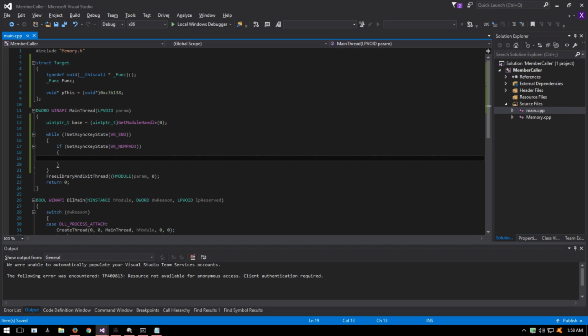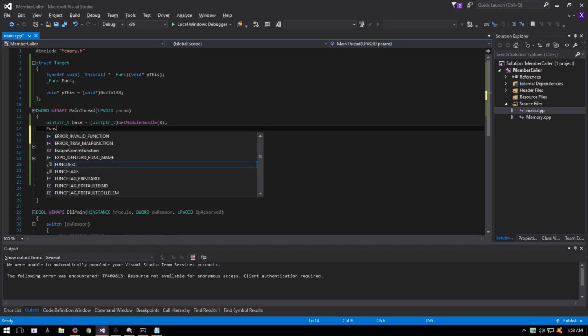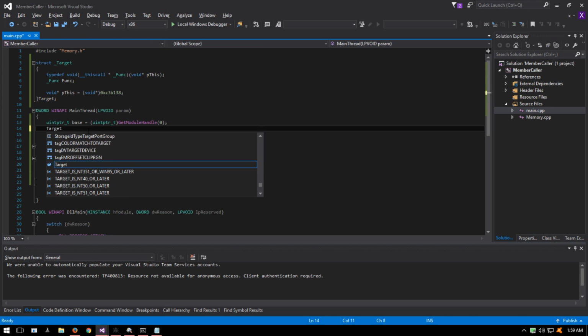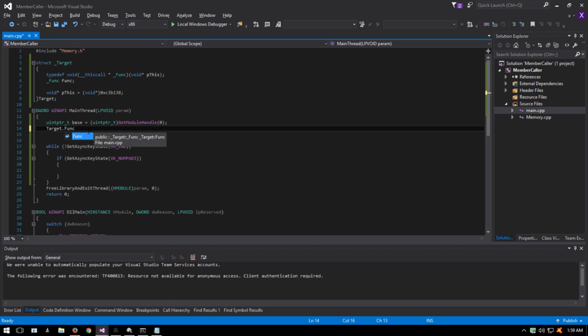Actually, this is all wrong. Like I said, a thiscall always takes in a parameter. Even if it's void of parameters, it's always going to take a parameter, and that's the this pointer. Right? And we have to set up this. We'll do that right here. See, that's why I kind of did it like that.